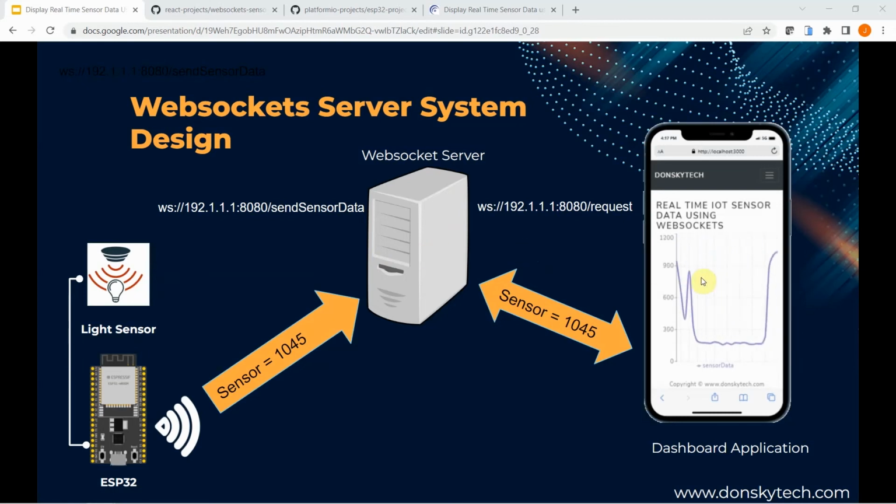The dashboard application, at the same time, is the one that displays the sensor reads being sent by the Websockets server using a graph on a near real-time basis. This will serve as the front end of our application and is built using React.js.